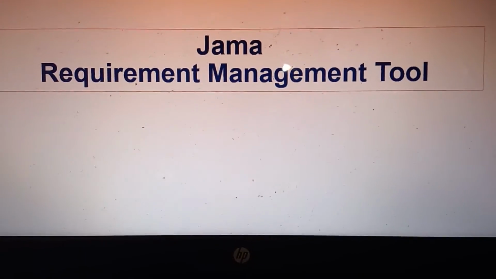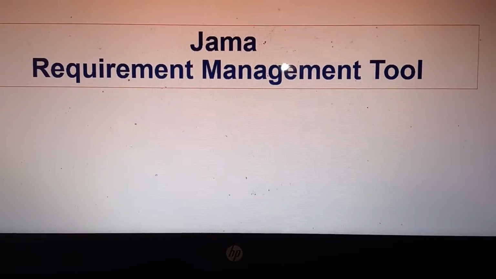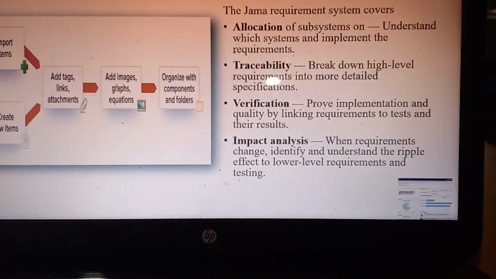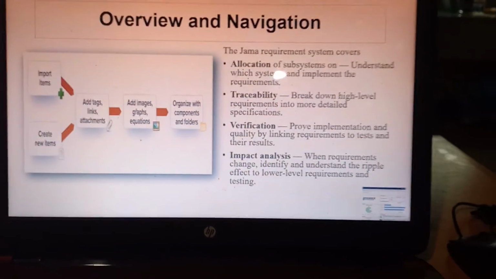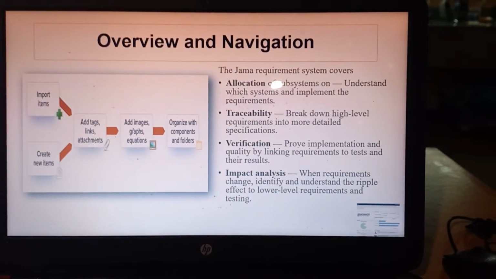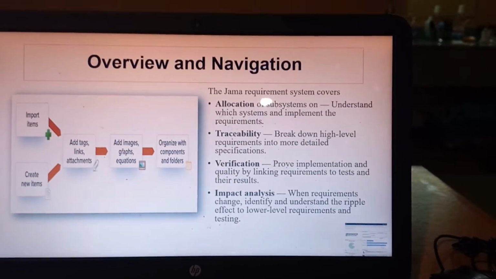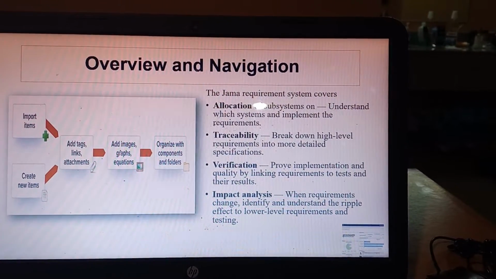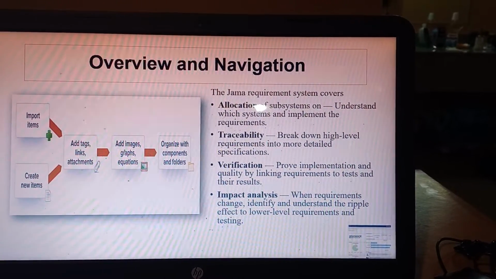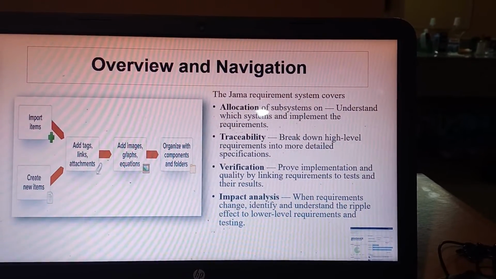Hello, this is my PowerPoint presentation of JAMI, a requirement management tool. Here's a quick overview and navigation details about JAMI. Basically, you can do two things with JAMI: import items and create new items. You can add tags, links, attachments, images, graphs, equations, and organize the components.